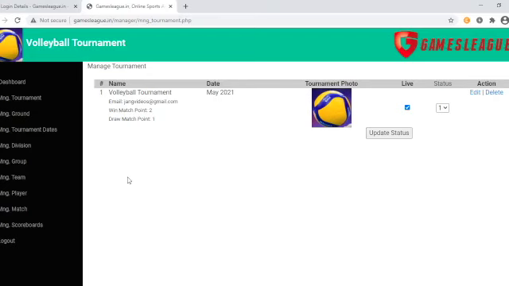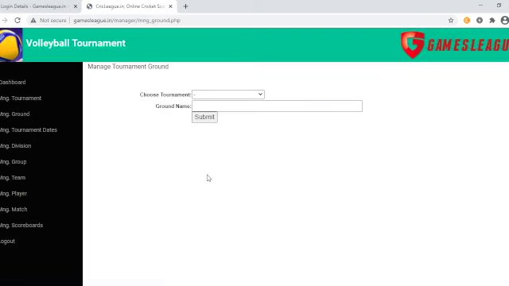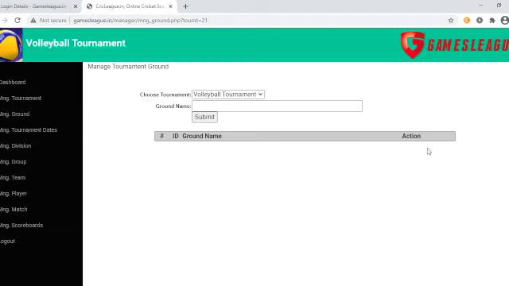Okay, so now we go for the other information. So we go for the ground. So how to add the ground? So manage the tournament ground. So we choose the tournament first. So there is no ground there.